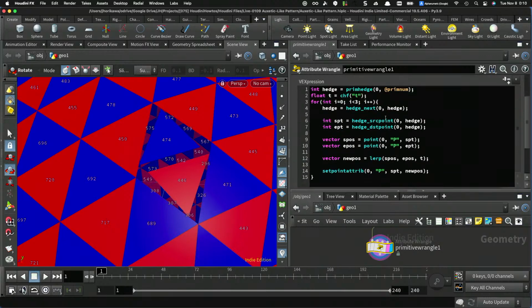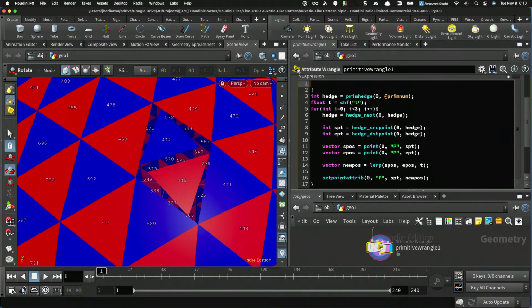So I have to create some conditions for that. In order to do that, I need to check whether the primitive is inside CW or CCW. Okay. So let's create the CW variable to check if the primitive triangle is inside the CW group, using in prim group CW.